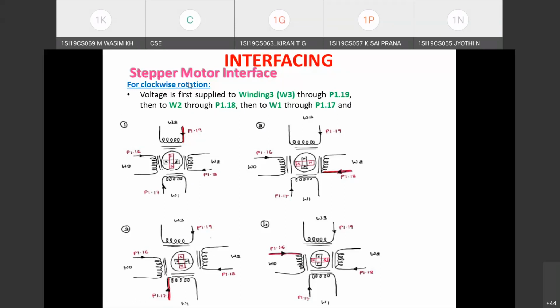Okay, so this is the order in which you need to supply the voltage for clockwise rotation of the rotor. First we are supplying the voltage to winding 3 through port 1.19. See, the rotor rotates. By what angle is it going to rotate? The step angle for the stepper motor is 1.8 degrees. So each time you supply the voltage to each winding, the stepper motor will rotate by 1.8 degrees. For one complete revolution, that is a 360-degree rotation of the rotor, how many steps are required? It is 360 by 1.8, which is 200 steps. So this is the number of steps required for rotating the rotor for one revolution.